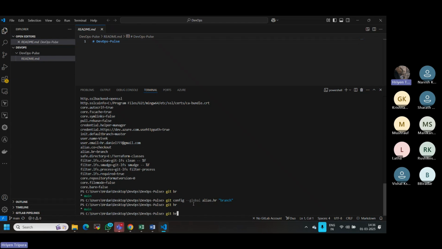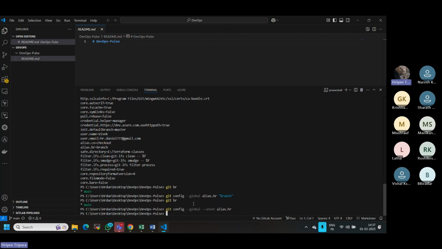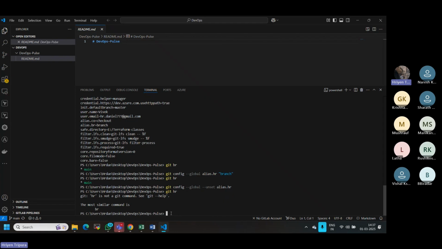Same way, you can just use alias dot HR, double dash unset. Unset means it is going to reset basically, in the sense it is no more going to be used. Now it is gone. That means if I type git HR again, it will not work because there is no alias configured. See here, there is no alias configured for HR. Before it was configured as the branch alias, right? The branch name is config branch.